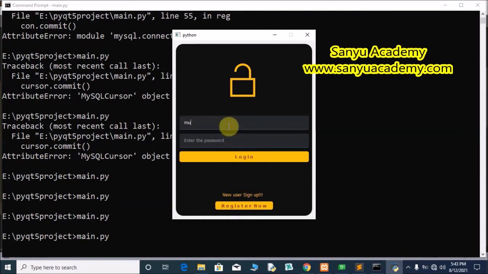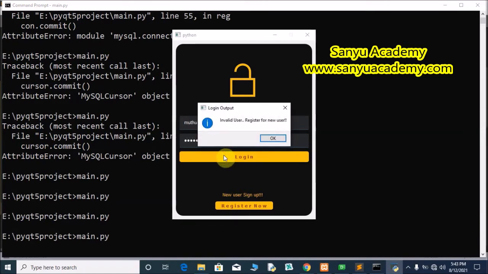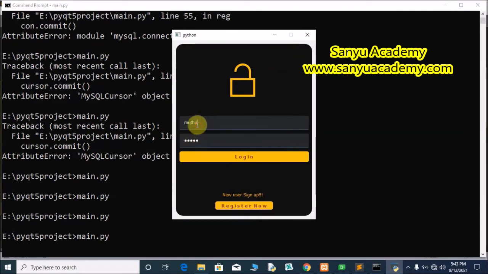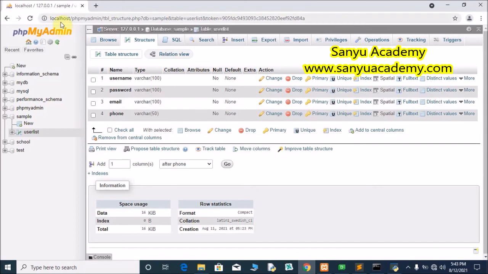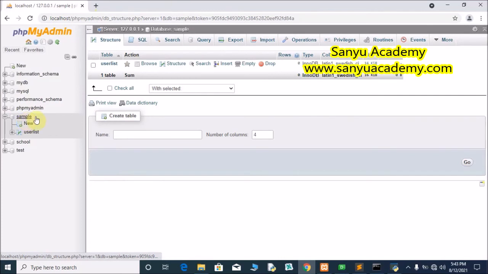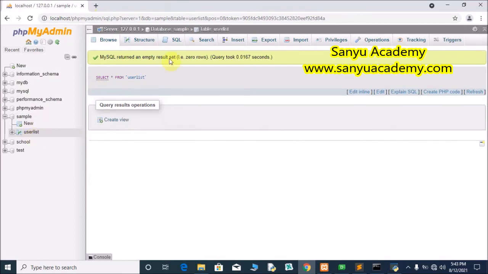Username, login. Invalid user, register for new user, because we don't have the username and password inside the database. Now we will add some username and password in the database and check this login form. Open the HTTP localhost phpMyAdmin control panel and select the database sample that we created already, select the user list table, and click the insert button.